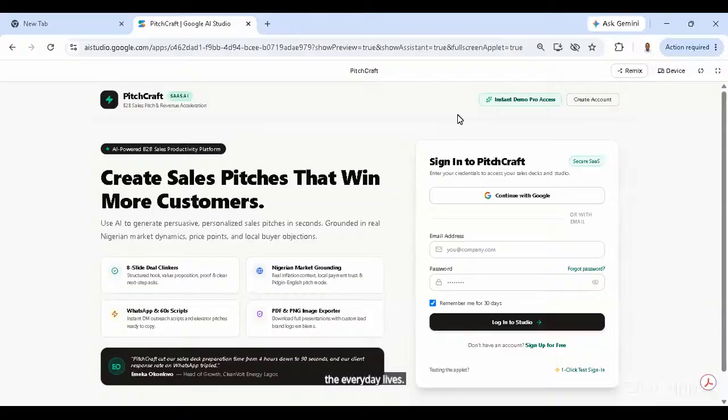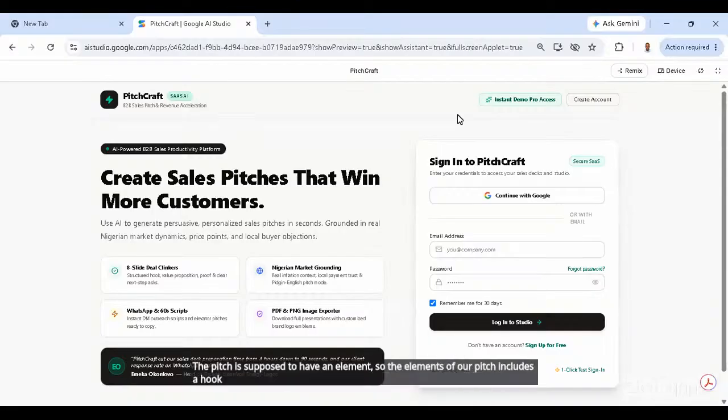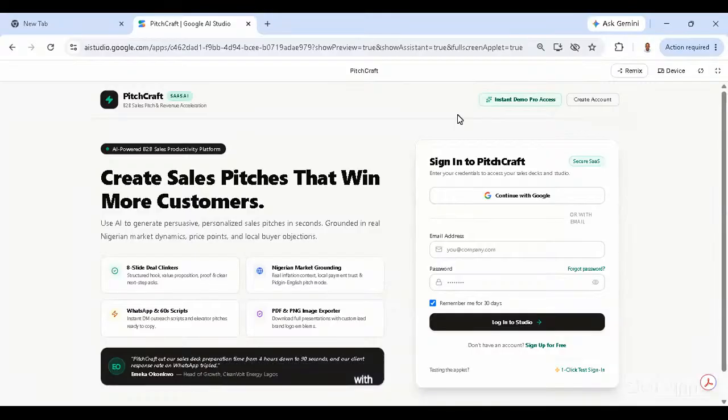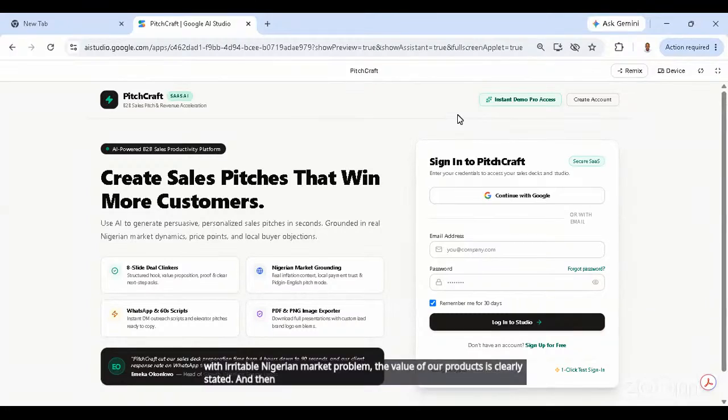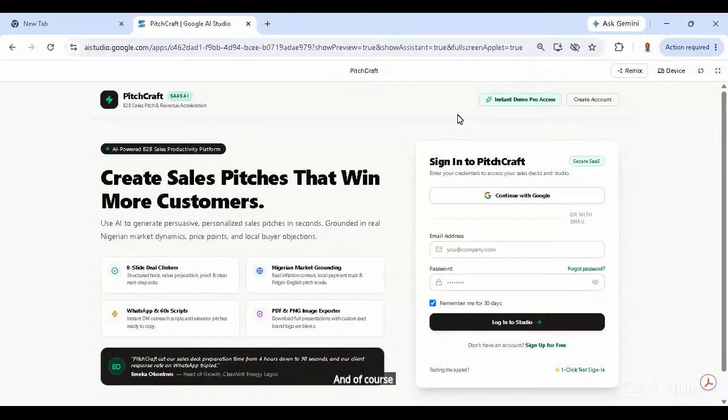The pitch is supposed to have elements. So the elements of our pitch include a hook. So the first impression is that the pitch will grab attention immediately with a relatable Nigerian market problem. The value of our product is clearly stated. And then there's social proof. So there are real life success stories or local client testimonials in the pitch. And of course, the call to action is also there.